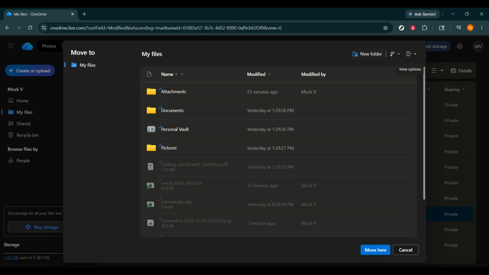If you want to keep a copy in more than one place, you can choose Copy To instead. This duplicates the selected photos into another folder or album without removing them from the original location. That can be useful when you want the same photo stored in multiple categories or when you want to back up important images in more than one folder.